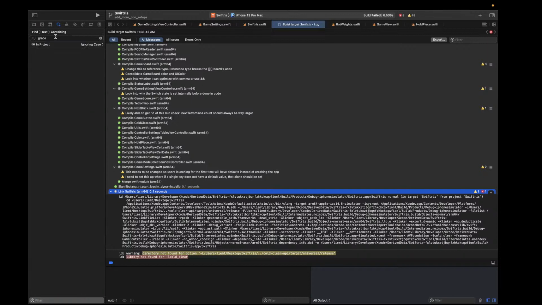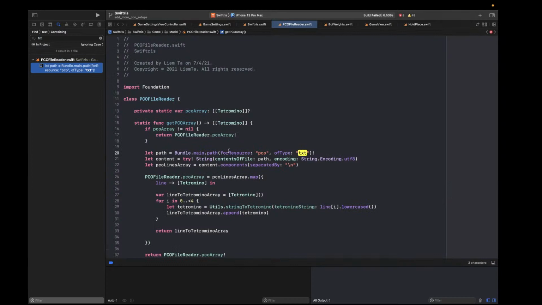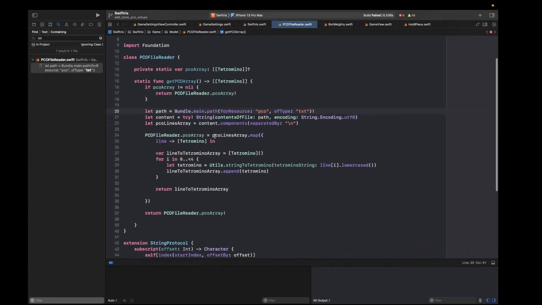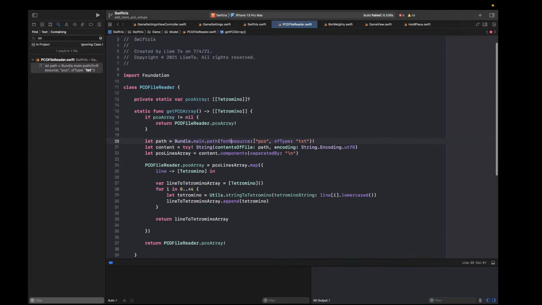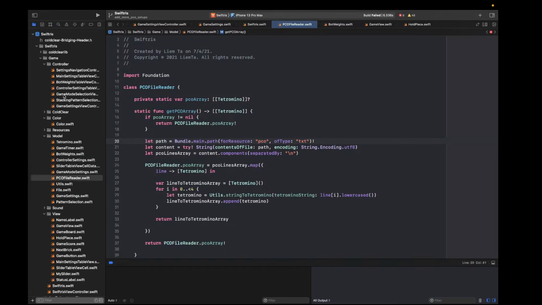Maybe it was a text file. I'm pretty sure it was. File reader. PCO file reader. What's the file name? PCO. Find. Where's the file though? Cold clear.